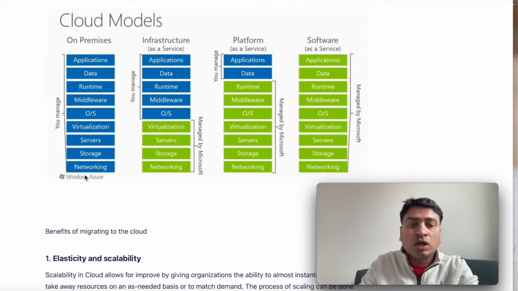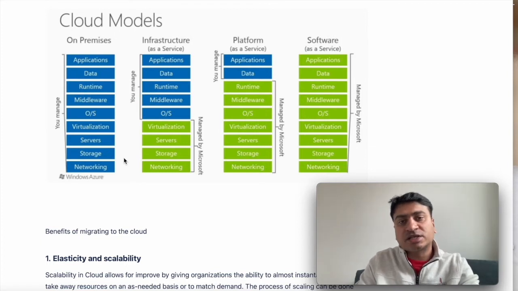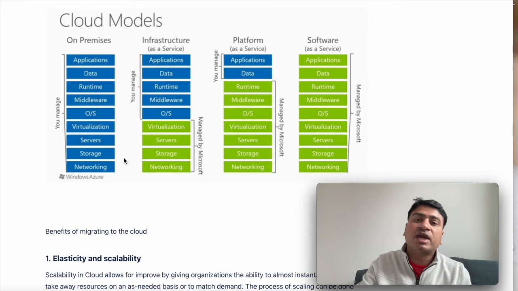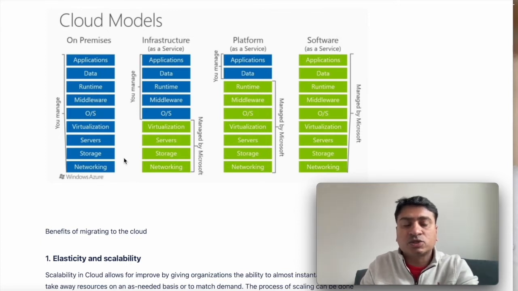So all the components are handled by the infrastructure team in the local data center, and based on that your roles and responsibilities are divided. Then a new terminology came, where we can move the infrastructure to a new cloud environment. This is where infrastructure as a service comes in.